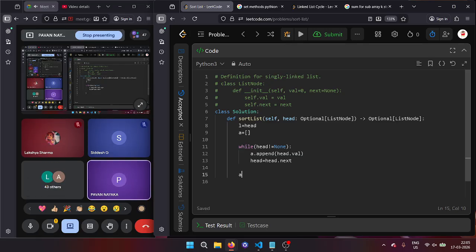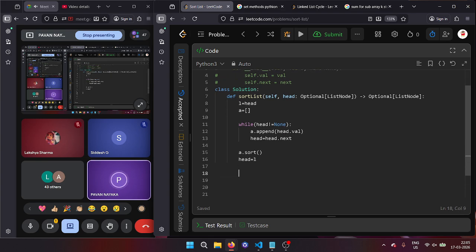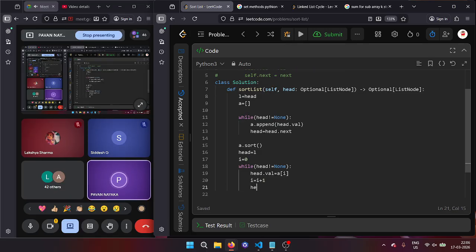Let's sort it. A dot sort. The array is sorted. Then reassign the value of head to the starting position, that is, head is equals to L. Then start accessing it again. While the value of head is not equals to none, update the value, guys. Head dot val is equals to a of I, where my I starts from 0. Then increment the value of I is equals to I plus 1. Update the value of head is equals to head dot next.